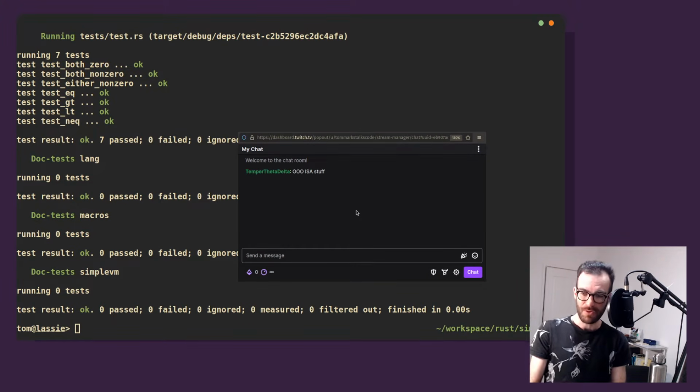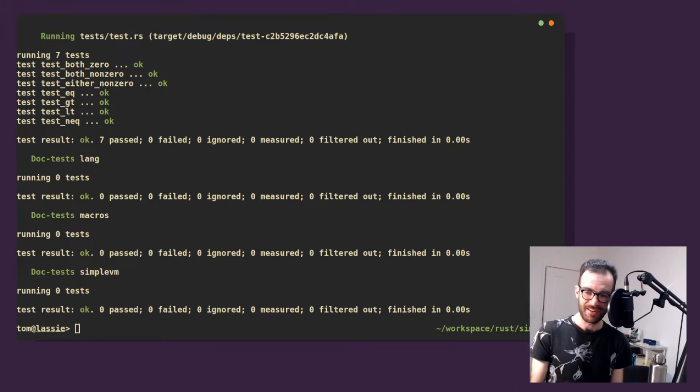Timber Theta Delta, welcome. Yeah, we're doing ISA stuff. I know this is your kind of territory.